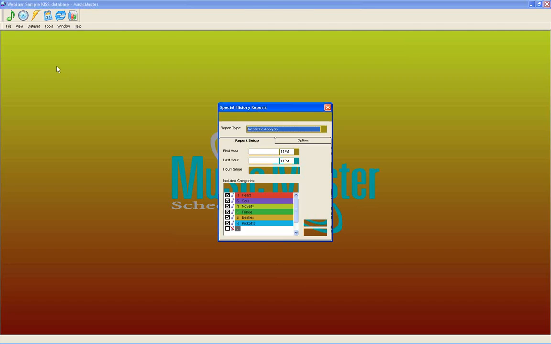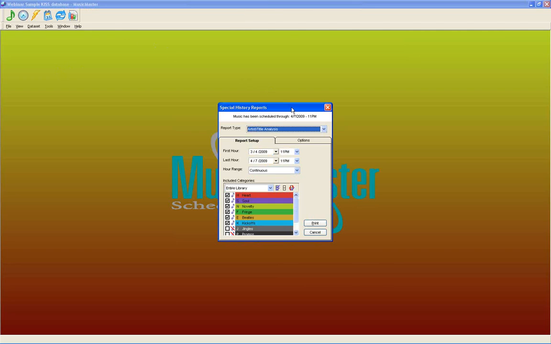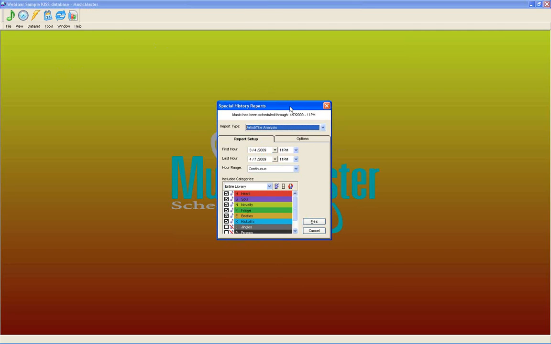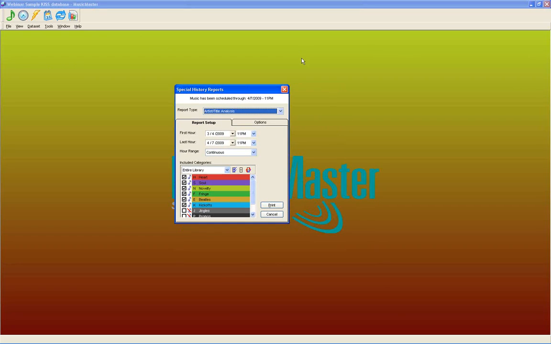There's a couple of different reports here that I want to just highlight really briefly so you can see what's available to you. Say, for example, you want to see all the play instances of an artist and their individual songs, along with the spin information and dates for each instance, a historical list. We can do that by generating our artist title analysis.